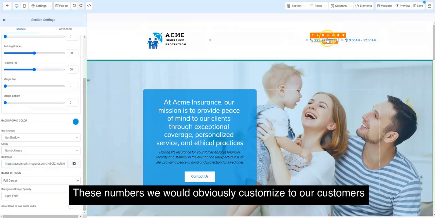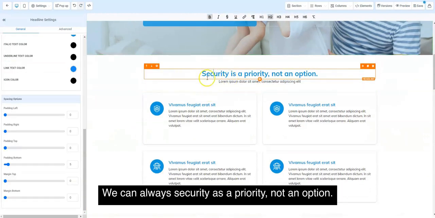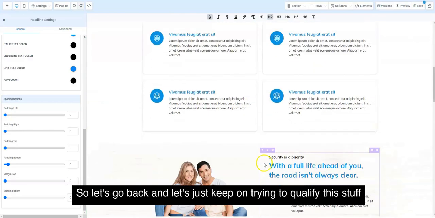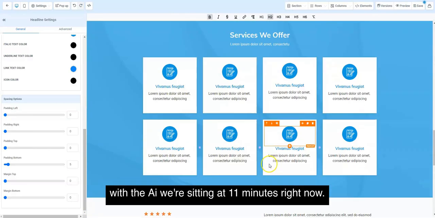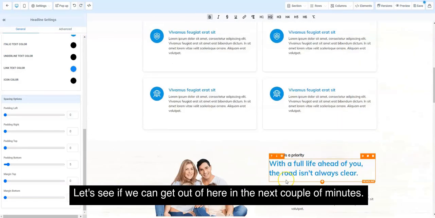These numbers we would obviously customize to our customer's Twilio number real quick. Security is a priority, not an option. So let's go back and keep trying to qualify this stuff with the AI. We're sitting at 11 minutes right now. Let's see if we can get out of here in the next couple minutes.